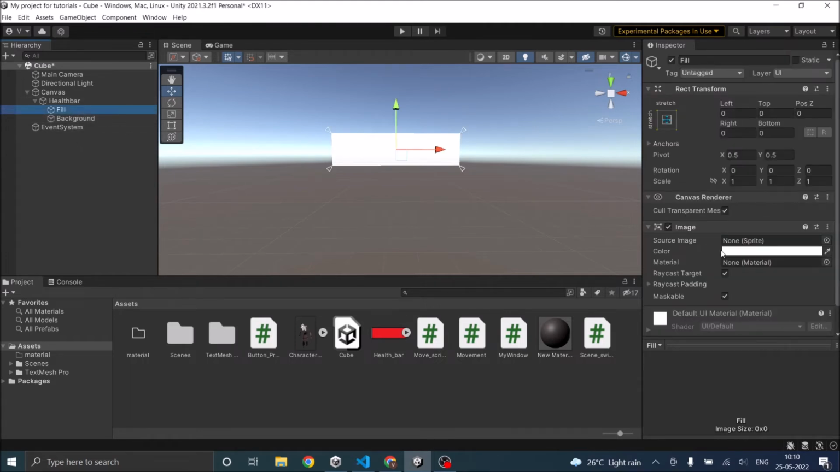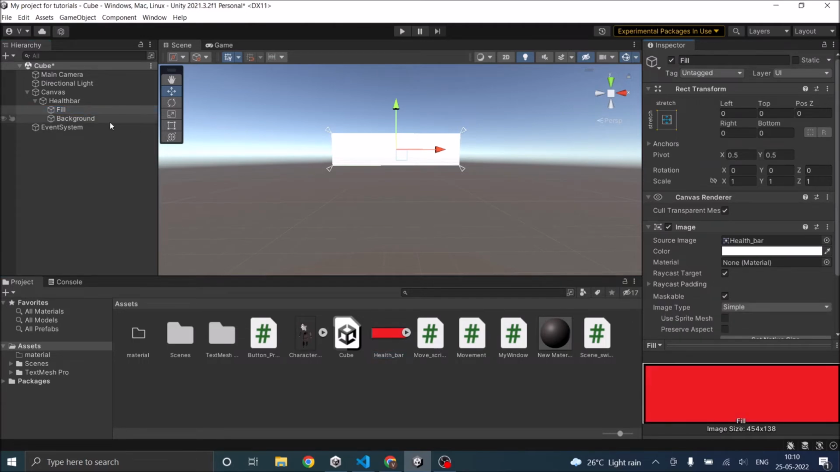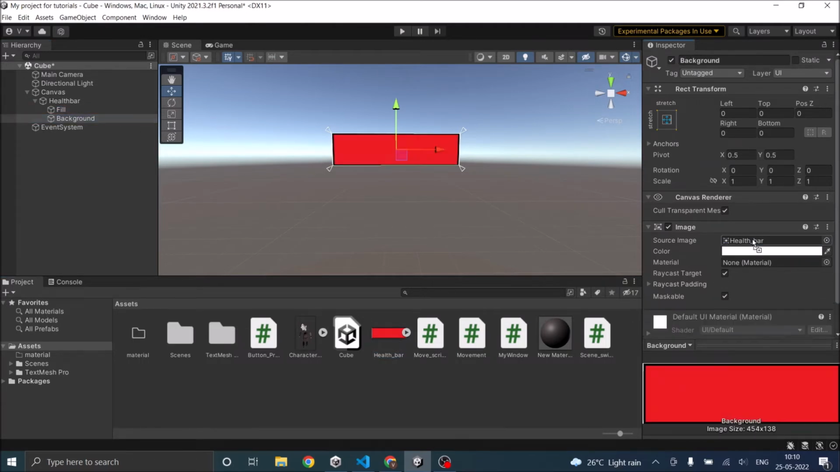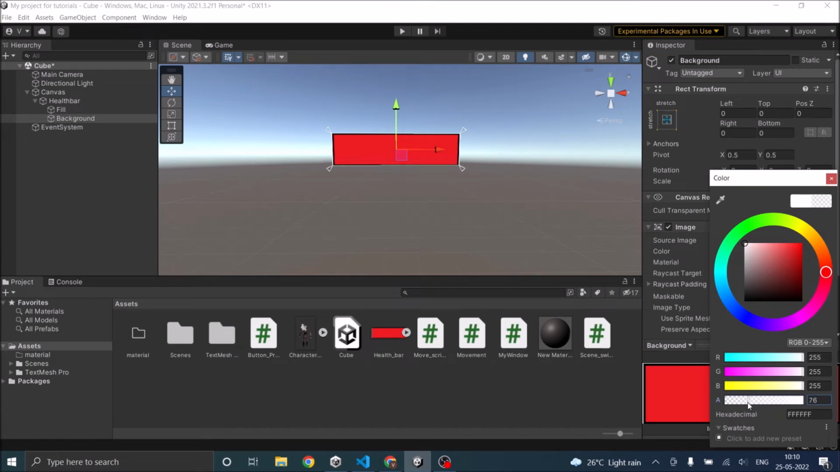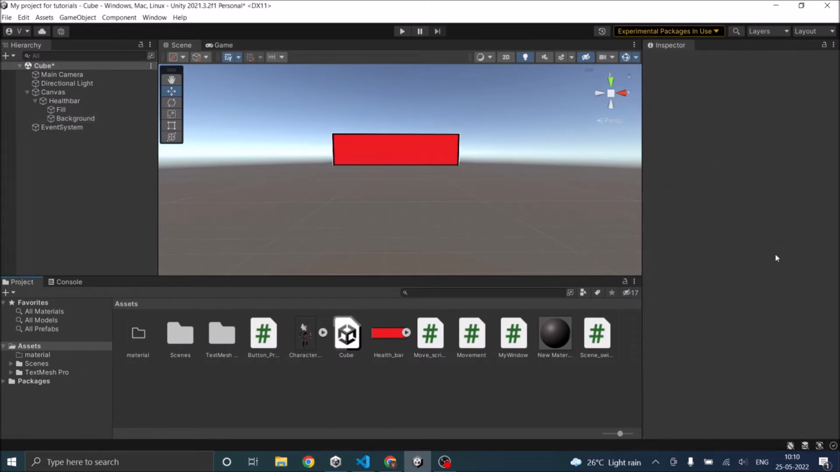So now in the source image, we are going to drag and drop the health bar for both fill and background. And we are going to reduce the alpha value of background to less than 50 so that it is transparent. So let's keep it 40, 38. So now that is done.